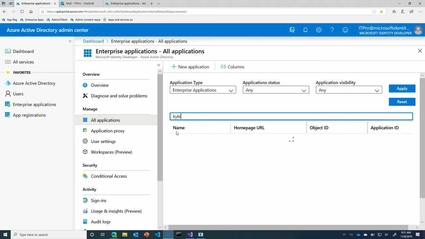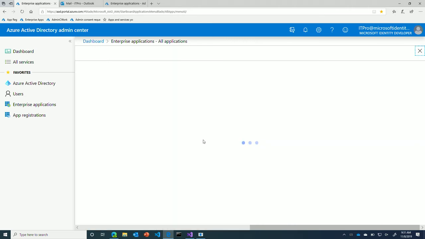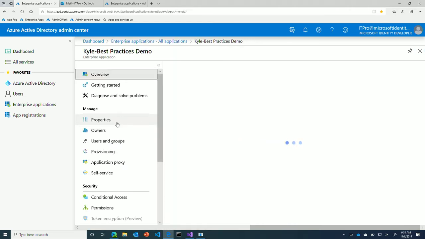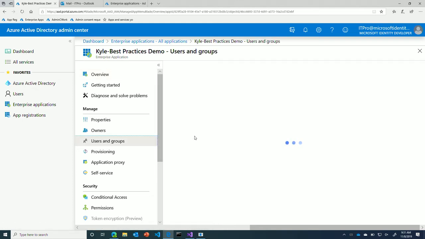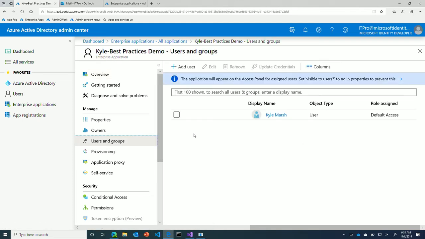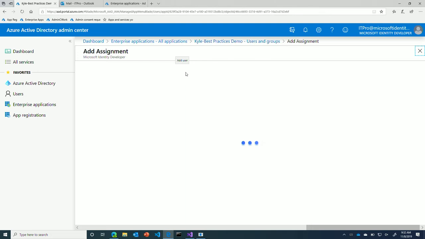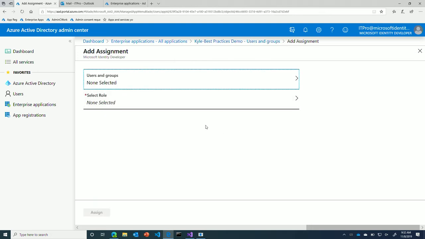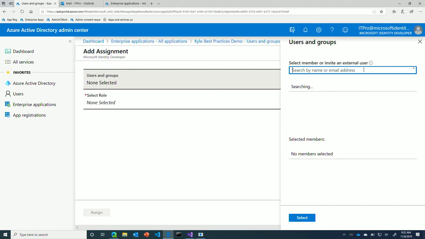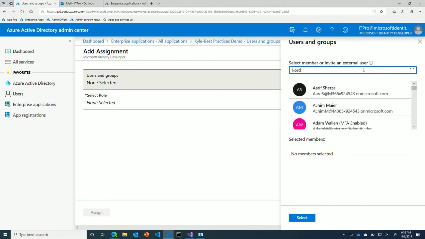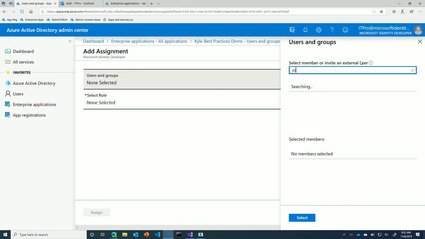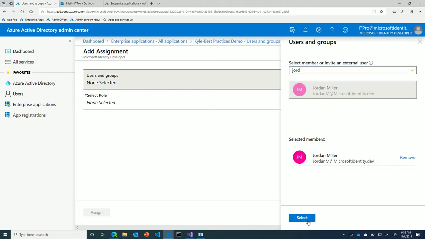All right, so we'll search for this application. There's our best practices. We can see if I go to users and groups that Kyle's already used this app. That's fine. I'm going to add another user. If I wanted to, I could add a group or a user. I'll come in here. Let's go and look for Jordan. And I'll select this user.